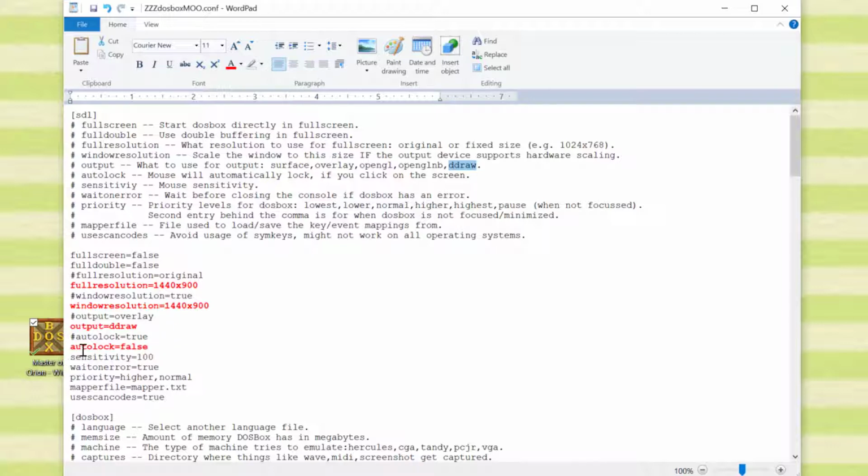Then I changed one other feature, auto lock equals false from auto lock equals true. Now it no longer captures the mouse, and as soon as I move the mouse off the edge of the Master of Orion window, it just turns back into the Windows mouse, and I don't have to use the special function key to release the mouse. Yeah, I had to go look for a second. It's Control F10. I don't want to have to memorize keystrokes to play the game. So I set auto lock equals false.